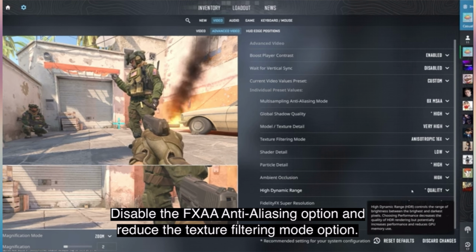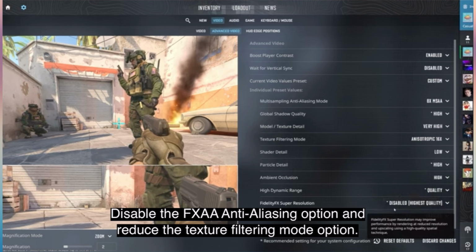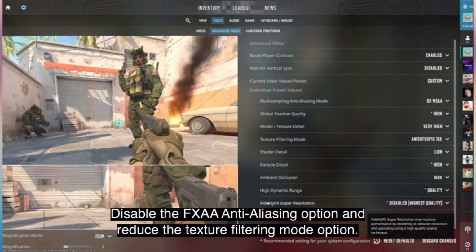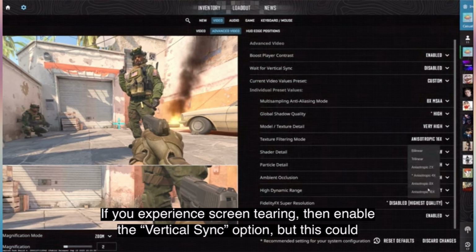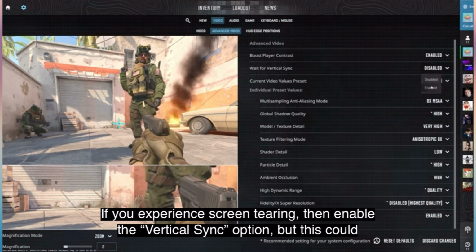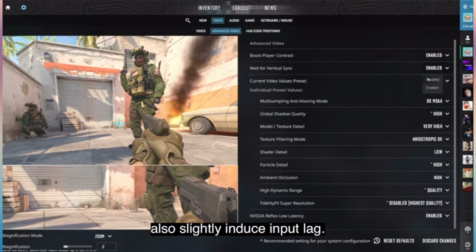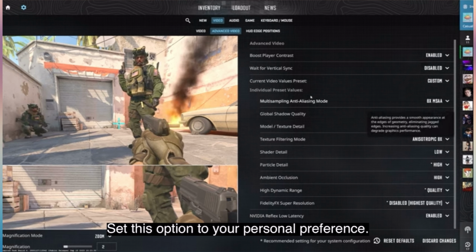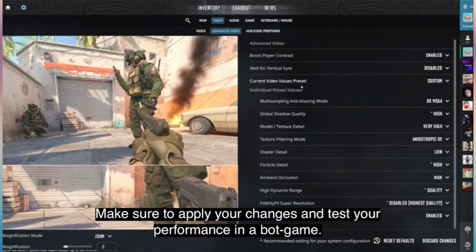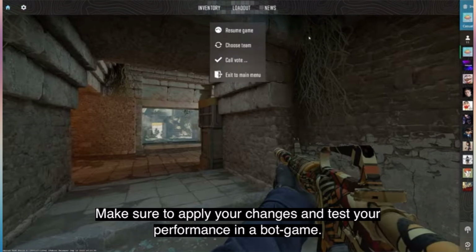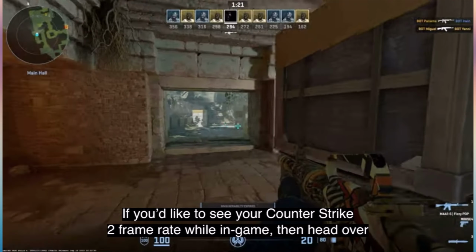So disable the FXAA anti-aliasing option and reduce the texture filtering mode option. If you're experiencing screen tearing, then enable the vertical sync option, but this could also slightly increase input lag, so set this option to your personal preference. Make sure to apply your changes and test your performance in a bot game.